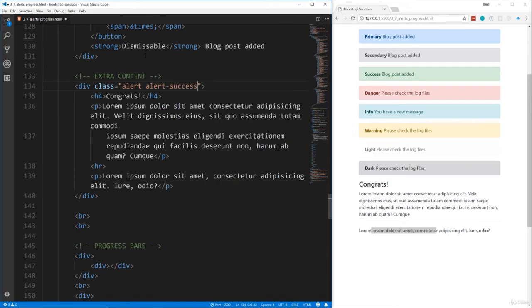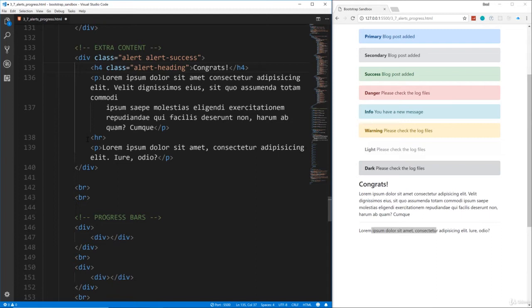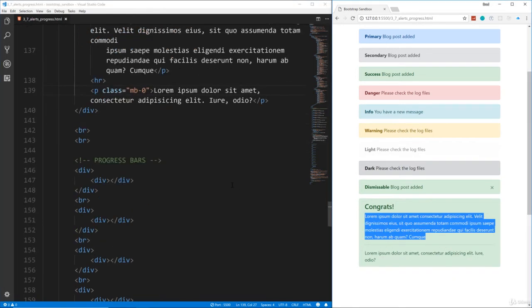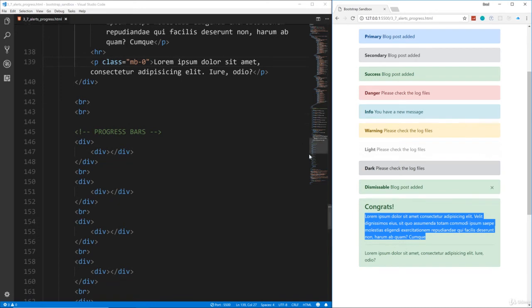Success. And let's see, this H4 here, there's a class we can use called alert-heading. So we can add that. And then we just have a paragraph with some dummy text and a horizontal rule, which is just this line right here. And then for this paragraph, let's give this a class of mb-0, so we'll take away margin bottom. And there we go. So now we have this nice big alert with a lot of content inside of it. All right, so those are alerts, very, very easy.